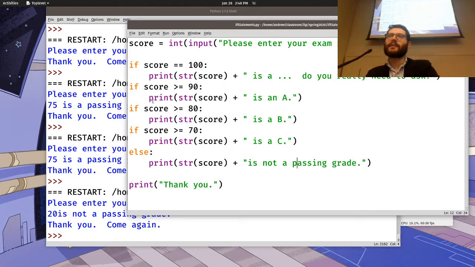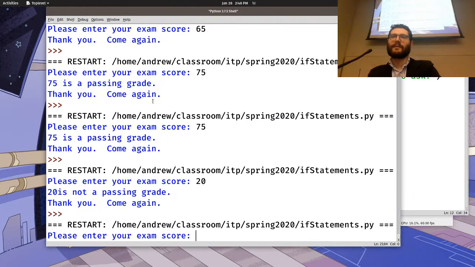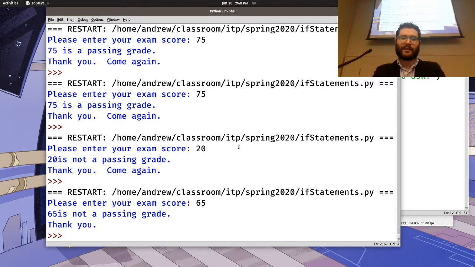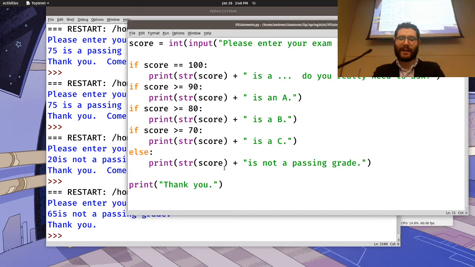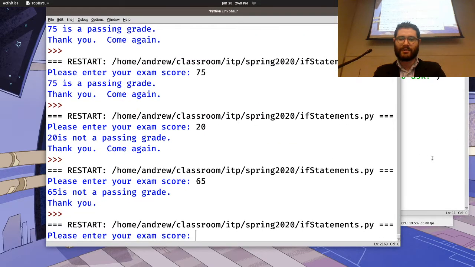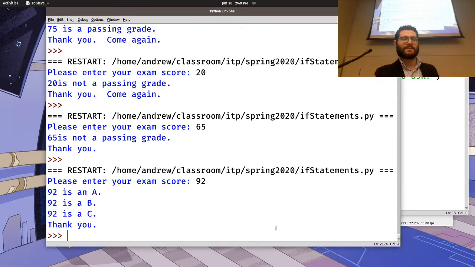So now we're going to, hold on. Okay, so now if we enter 65, 65 is not a passing grade. Thank you. Right? How kind. But now if I enter, let's say, an A score, 92, it should print out 92 is an A. Well, it does print out 92 as an A. It also prints out 92 as a B, 92 as a C, and thank you.